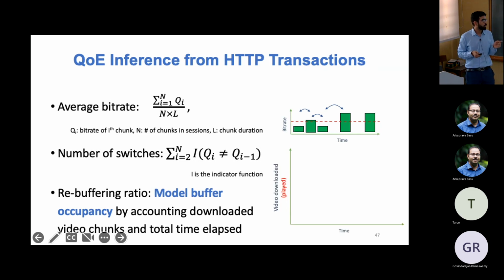Essentially, there are two things happening at the player side. Once a chunk gets downloaded, the buffer increases by the duration of the chunk, and the buffer is also getting depleted as the content is being played on the screen. So assuming 1 second of content every second, you can track both of these to estimate where rebuffering occurs.